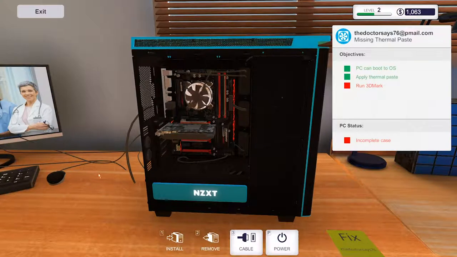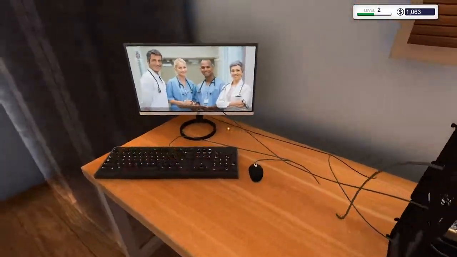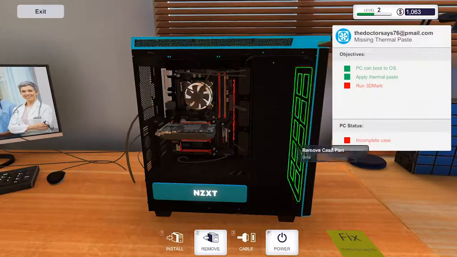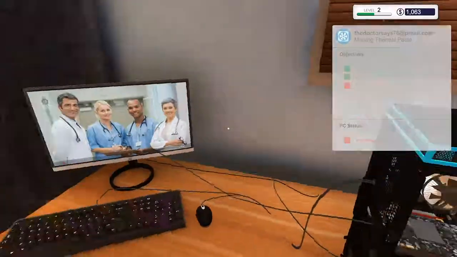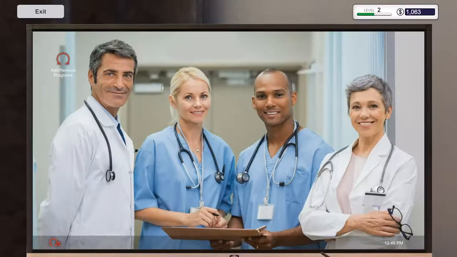What is this picture in the background? What have you got as your desktop background? Okay, it wants me to run 3D Mark, I believe, for this one. Yeah, it wants me to run 3D Mark. That's just tickled me completely.